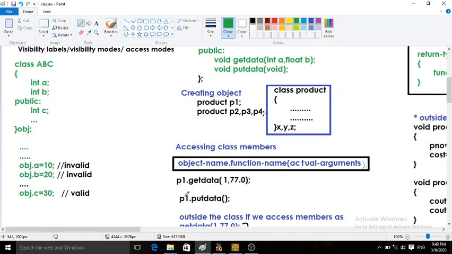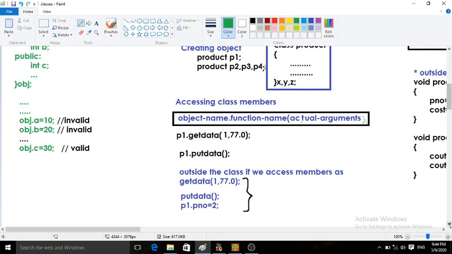Or if we want to call putdata, as putdata is not taking any parameter, it's void, it can be simply called as P1.putdata. P1 is again the name of the object, and dot is the operator which is used to access a member function or member of a class. So P1.putdata(); with empty parentheses, ending with a semicolon, will call the putdata function of our class product.